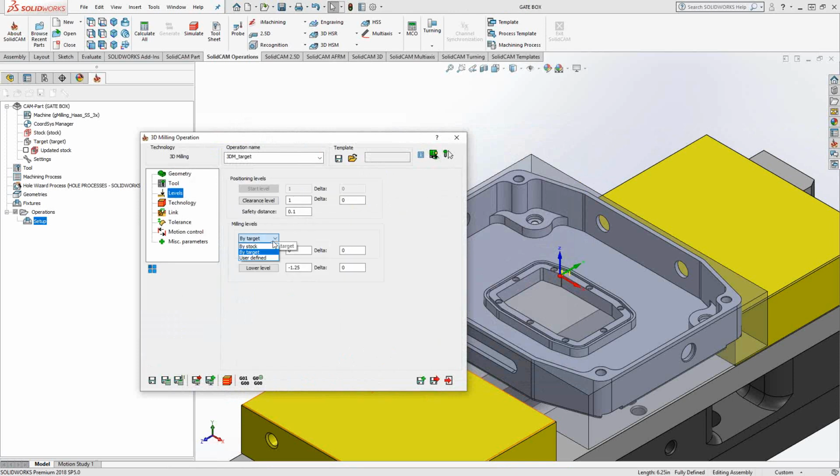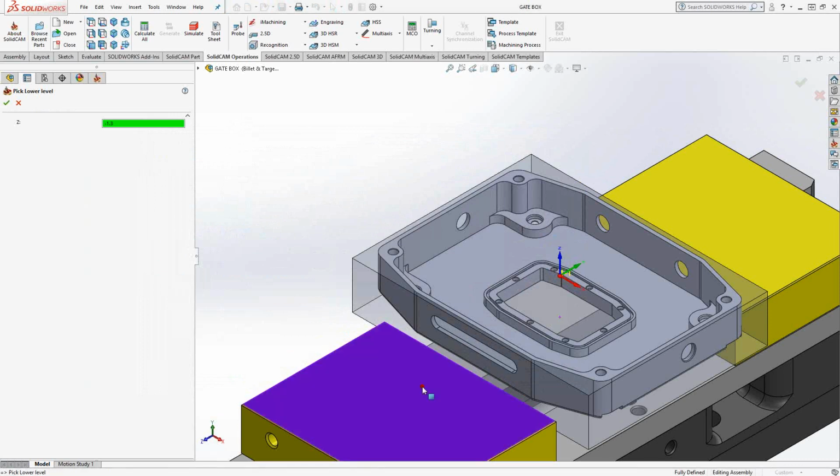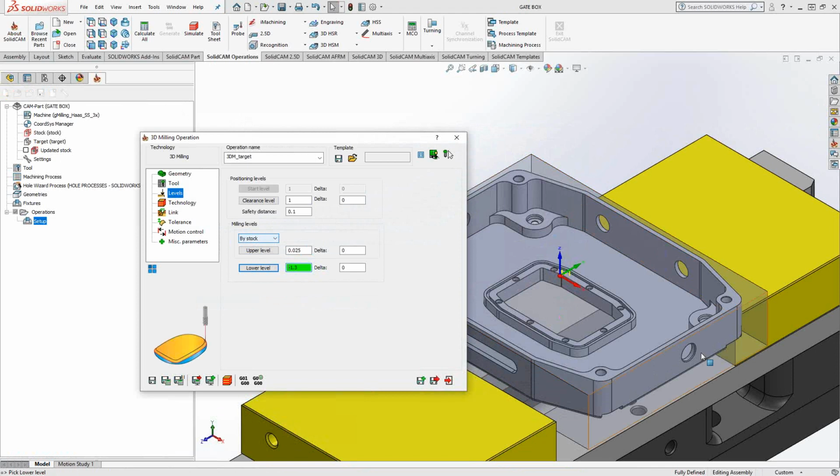Go to levels. Again, I'll set it to the top of the stock. And for the lower level, I'm actually going to choose the top of my vise. That way, I can machine everything I can between those two Z levels. In a recognition toolpath like this one, what you're telling SolidCAM in this window is that you want to machine everything it finds of the target between those two Z levels. So recognize everything in between those two Z levels.